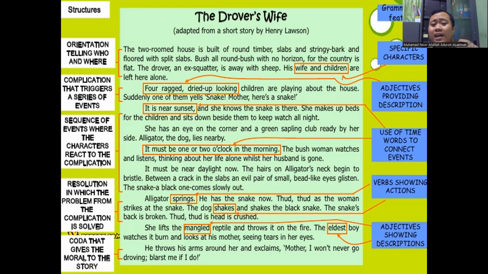She has an eye on the corner and green sapling club are ready by her side. Alligator, the fox lies nearby. It must be 1 or 2 o'clock in the morning. The bush woman watches and listens, thinking about her life alone whilst her husband is gone.